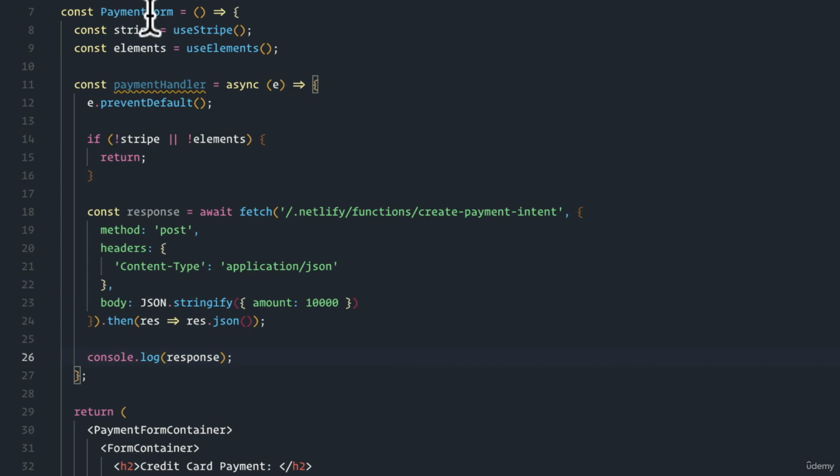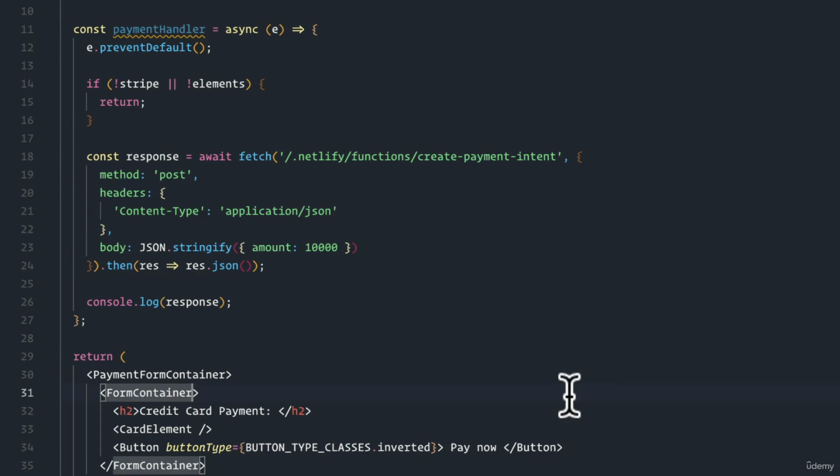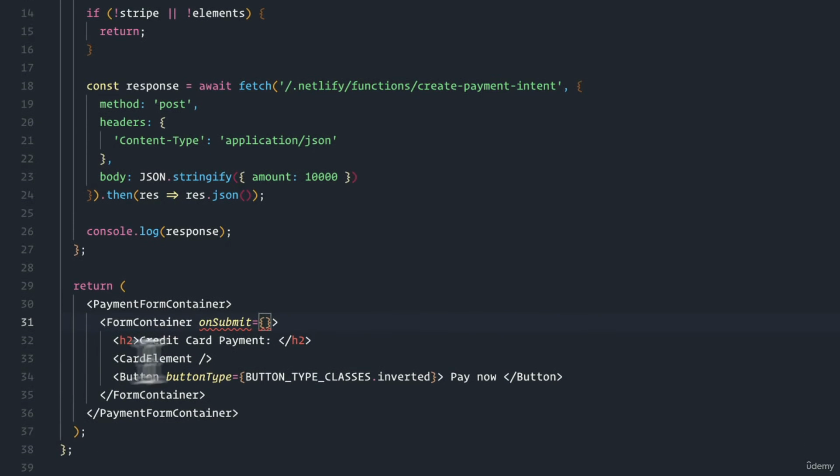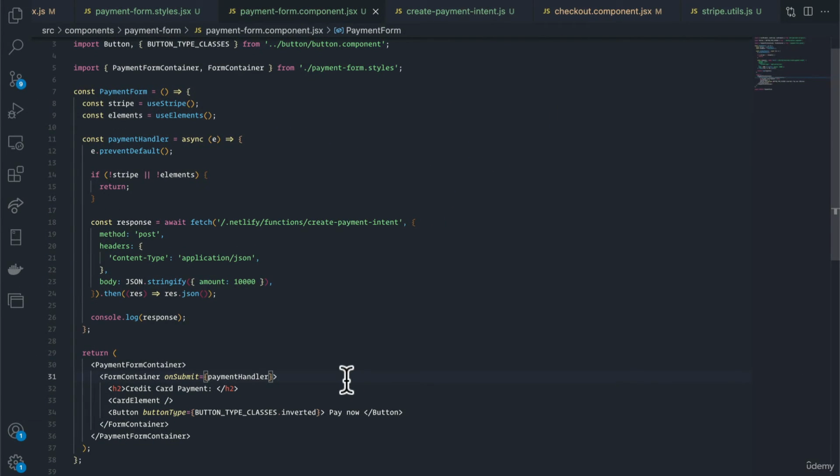And what I want to do as well is I want to take the payment handler and attach it to the onSubmit of the form container. So essentially what we're saying is that whenever this form submits, and remember, any button inside of your form container will automatically be a submission button unless stated otherwise. So for us, that's exactly what we want. So we'll save this and let's go back to our application.